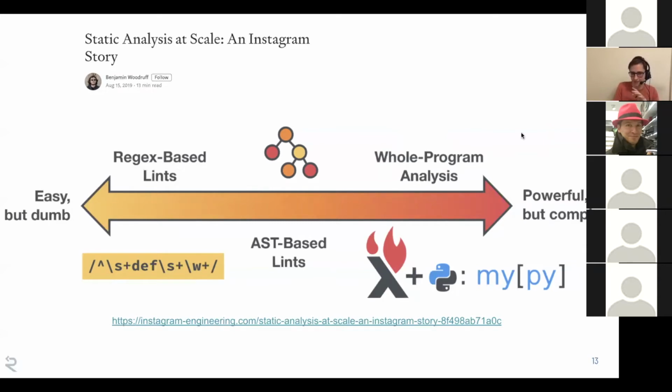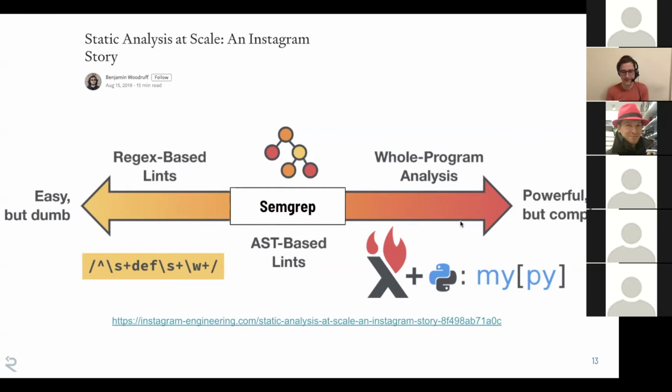So just to place Semgrep, the tool I'm presenting, on the spectrum, it's right in the middle, where it's an abstract syntax tree based linter. So it's less dumb than regex. It's also much more lightweight than these complex tools like MyPy, for instance, because we don't actually follow any links between files.